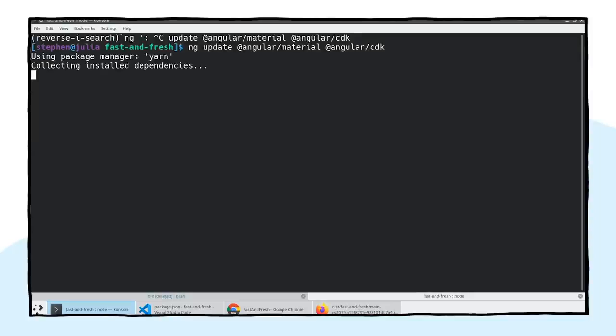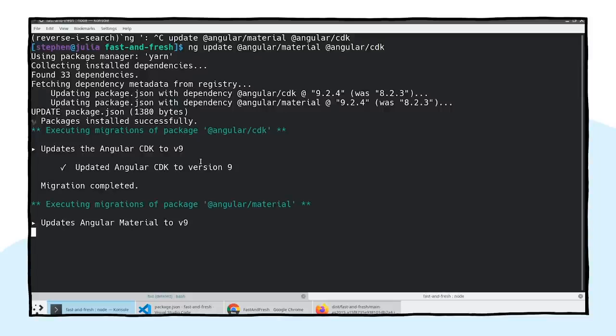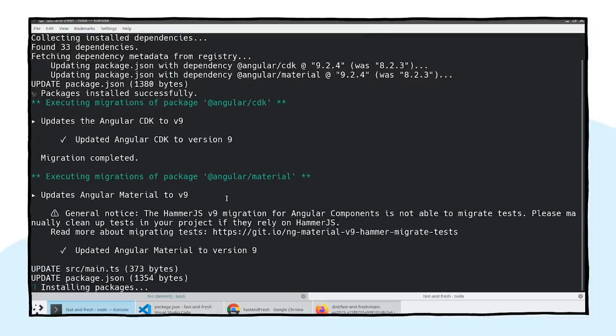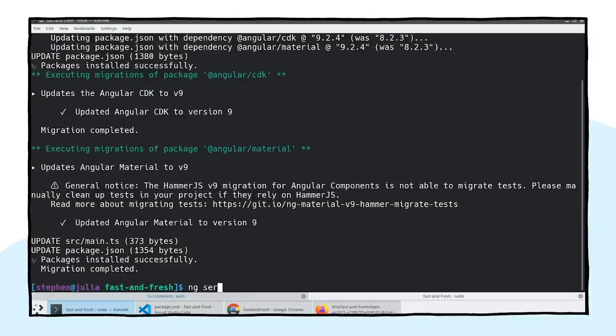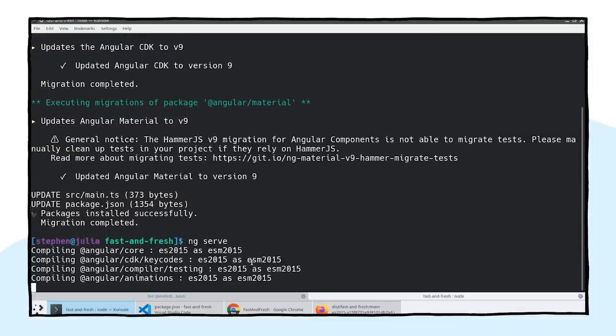All right, let's just run that ng update Angular Material and Angular CDK command again. And again, it's fetching the latest version of those packages. It's updating their dependencies in your package JSON. And then it's going to execute any migrations that you need to be on the latest version. And I think we're going to just run ng serve one last time, and we will see that our entire application kept on working, and our bundle size should have gotten a little bit better.